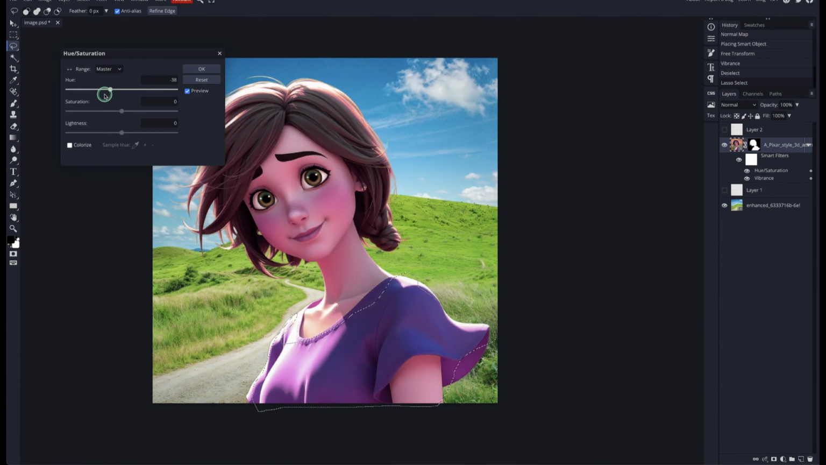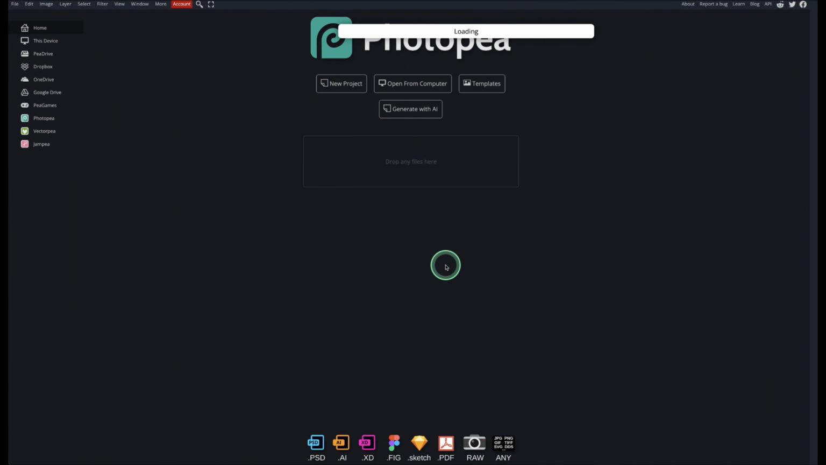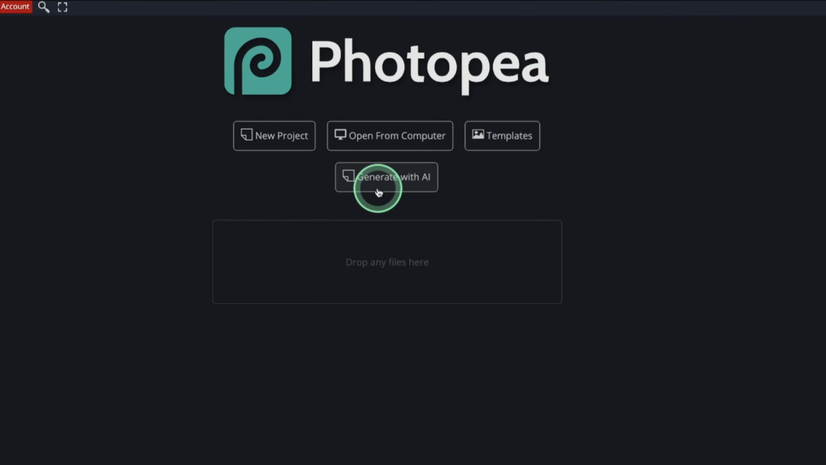When you click on the link below, it gets you to the home page where you have all this information here. And you can see in Photopea, you have new project, open from computer, templates, and here is generate with AI. This is new to Photopea, but for some months now. Once you click on generative AI, you can generate images and also edit right inside Photopea.